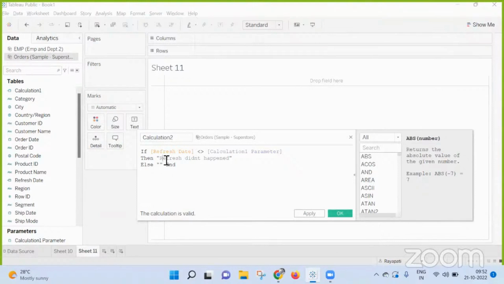Yes, so we can ask the database team to put a column from which we can find out the latest refresh date. Yes, you can do one particular refresh date. Got it. Okay, thank you. I think my doubt is clear.